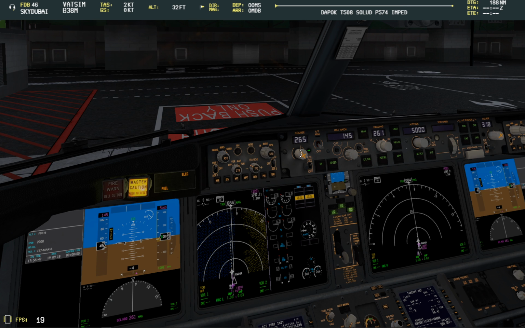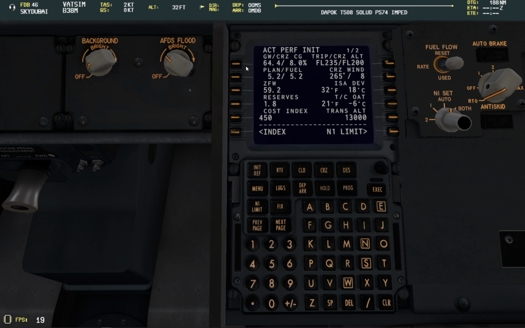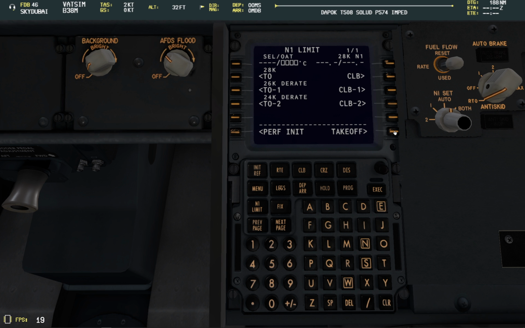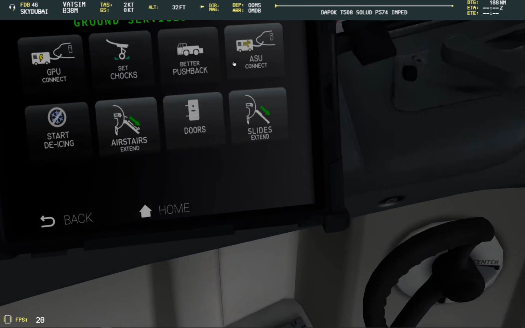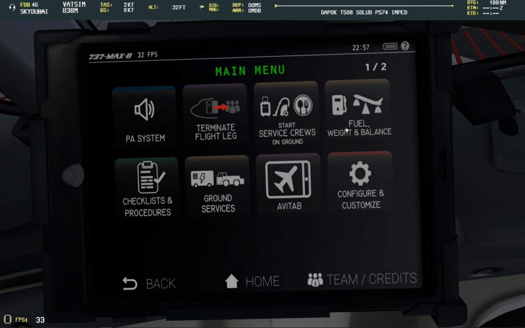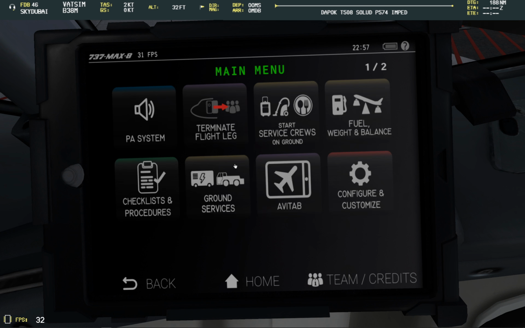And Etihad 778 request pushback. So fuel is correct, weight is correct, fuel is correct, and one limit. We will derate a little bit. TO1, climb 1, takeoff flaps 5. Our takeoff CG will be 26.2.